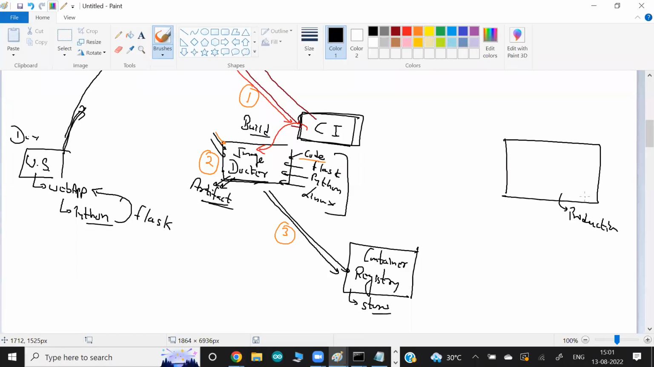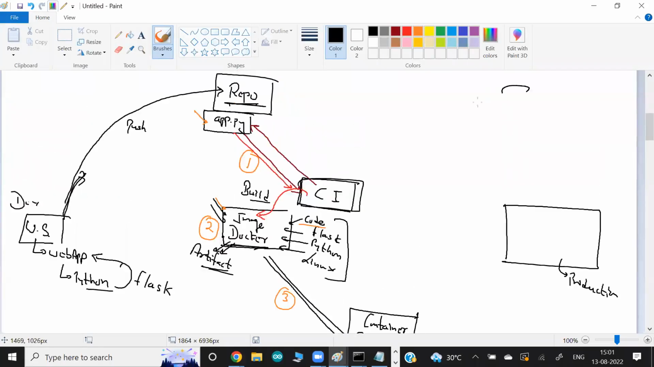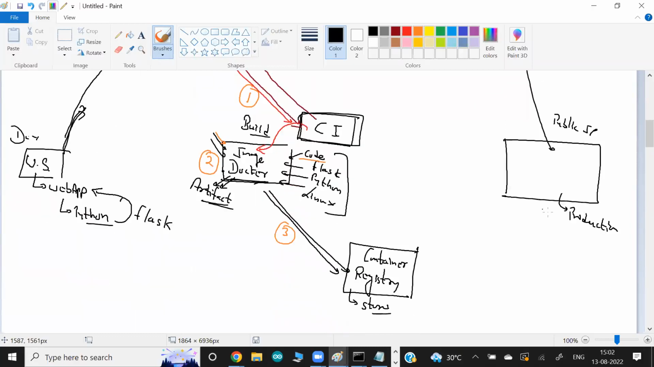Okay, and these are the computers where everybody from the internet is publicly connected on the IP address. Maybe this one will have a public IP connected here. So what my operations team or the production team are looking for is, whenever a new image comes up in the container registry, they will pull this image and send it to this computer.